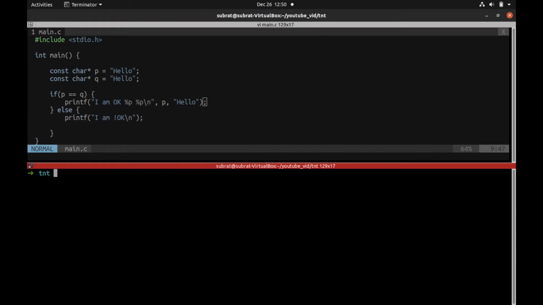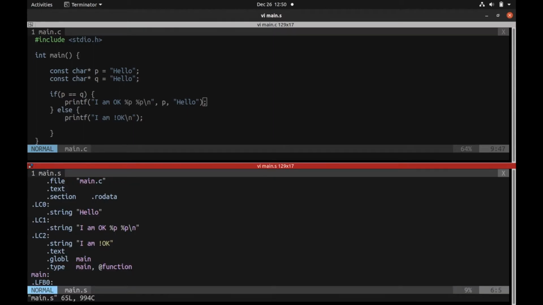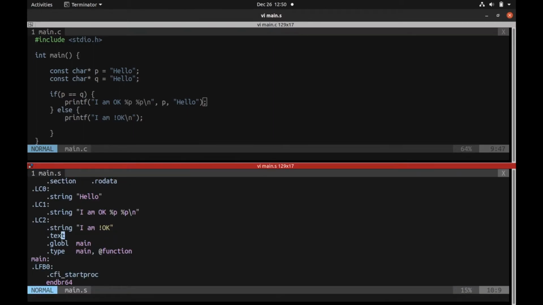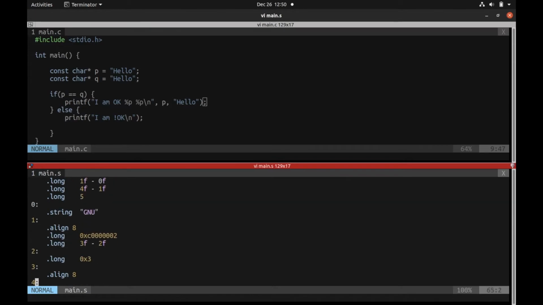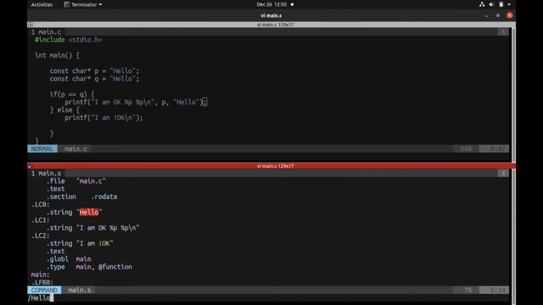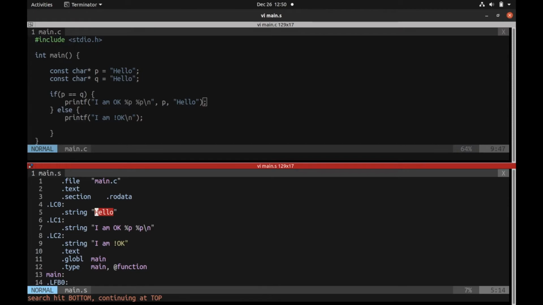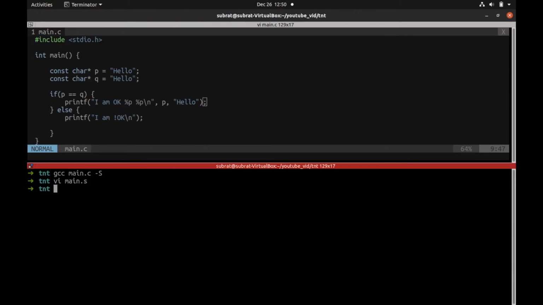Let me show you the assembly for this. Now see, there is only one hello. This is the assembly code. If you search for hello, we will get only one hello. Now see, only on line number 5 we are having hello, and it is also in a read only memory location. This string cannot be changed.